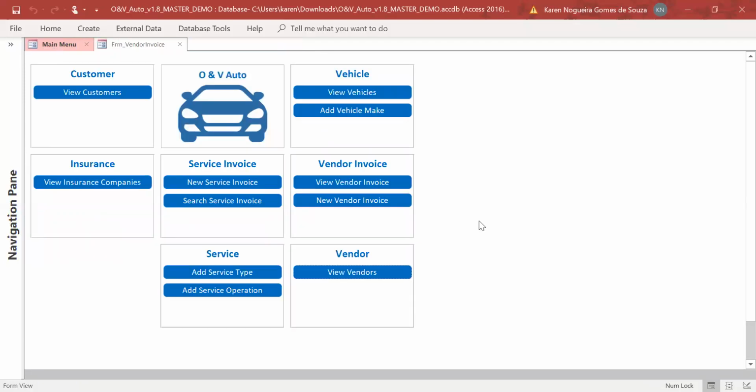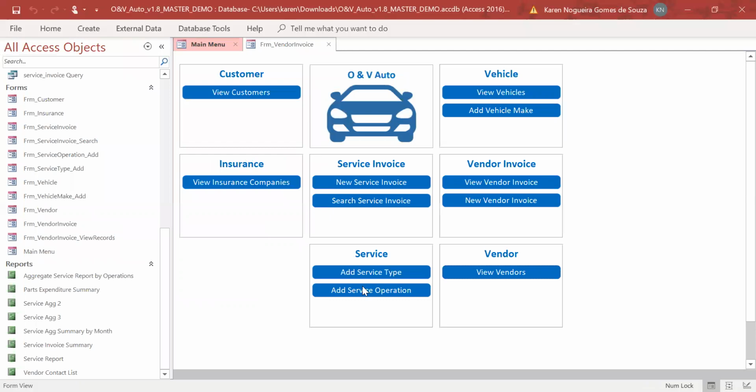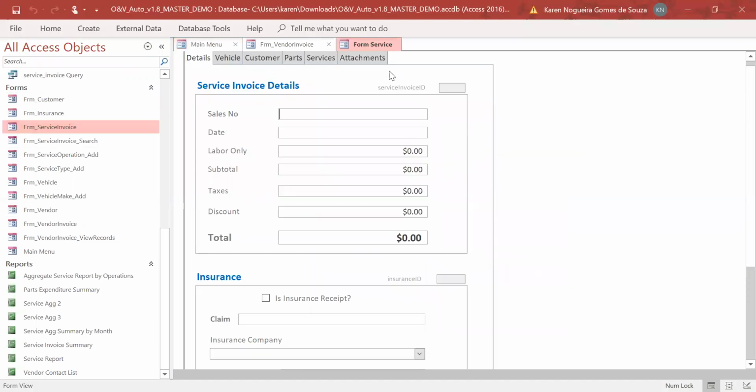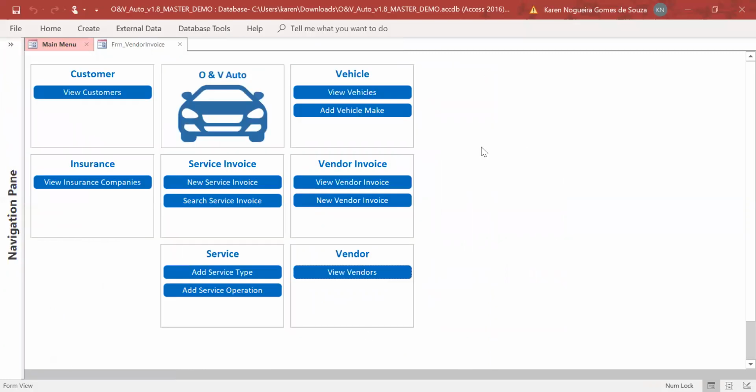Getting back to the main menu. So this is our main menu. All the forms we have can be accessed from here. So it's very easy for the user to just come to one place and click from here. It's going to open the same form, but having the main menu is more user friendly.